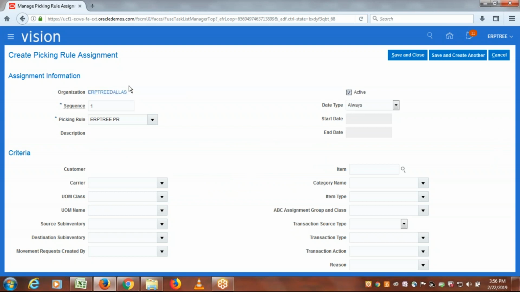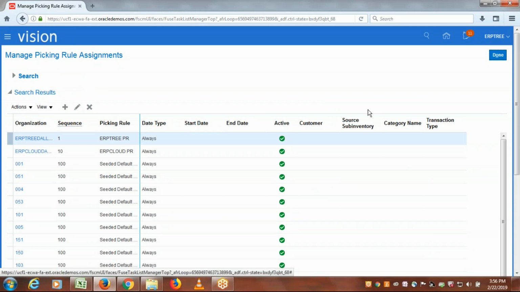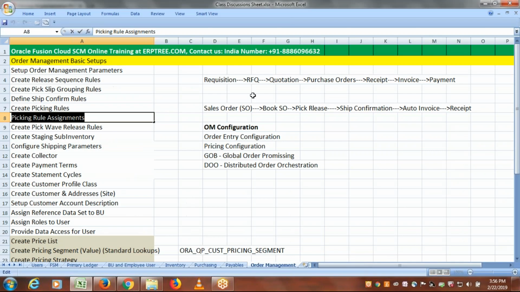Again, for this picking rule and this inventory organization, if you want to have some criteria filter, you can specify all that information here. Ideally not required, just say save and close. Then that's all about picking rule assignment to inventory organization. The next step is pick wave release rule.